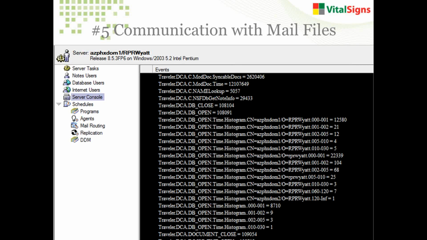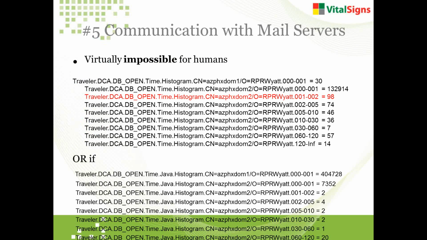The thing that makes this difficult, this particular statistic, is like many Domino statistics, it is cumulative from the time that the server started. So I can see here that 12 synchronizations took between 2 and 5 seconds, and 5 took between 10 and 30 seconds. But I have no idea if that was 5 minutes ago or whether that was 5 months ago, depending on how long the server has been up. I think this is virtually impossible for humans to make sense of in my case. So really what's important is remembering the increment.